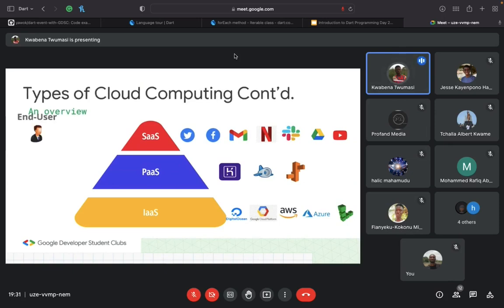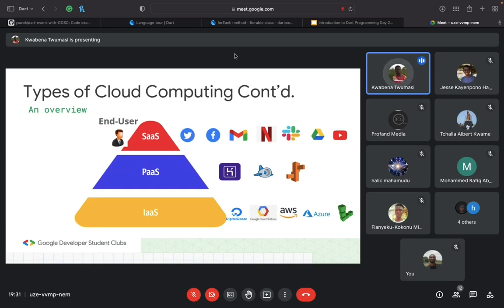Now, software as a service is being used by the end user. Most end users use software as a service. Software as a service, like I said, is an already baked app. Everything is in there. You find everything you are looking for.